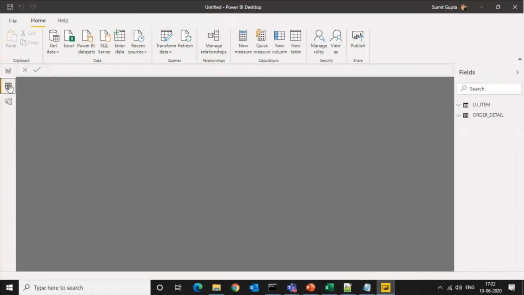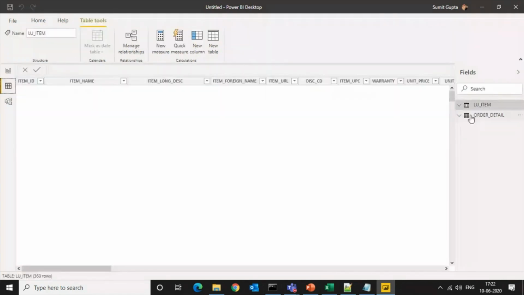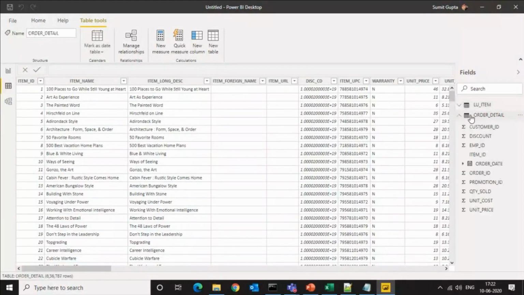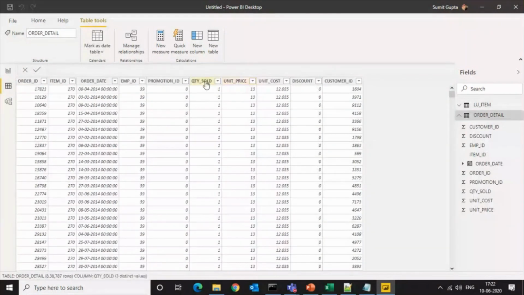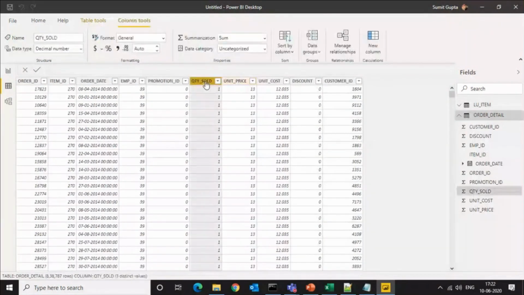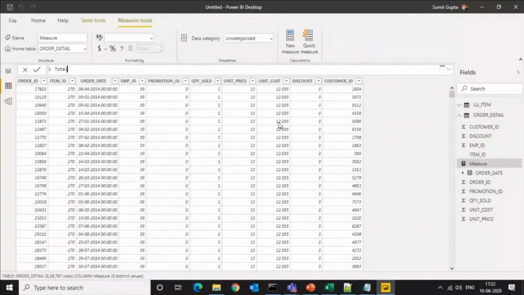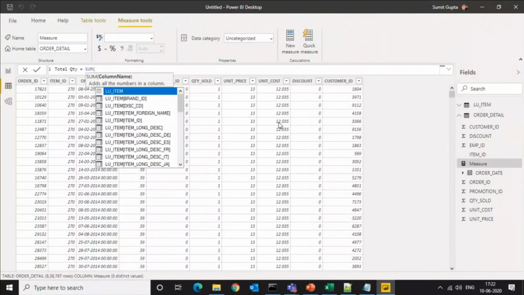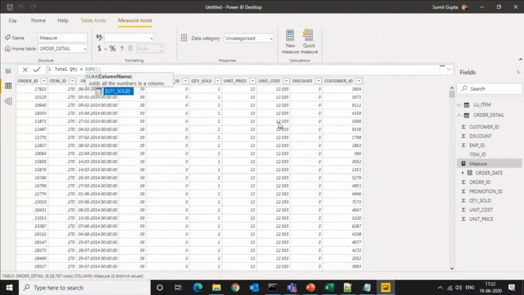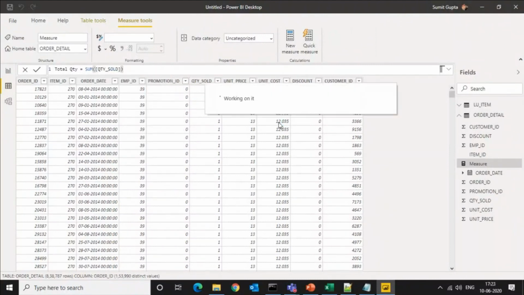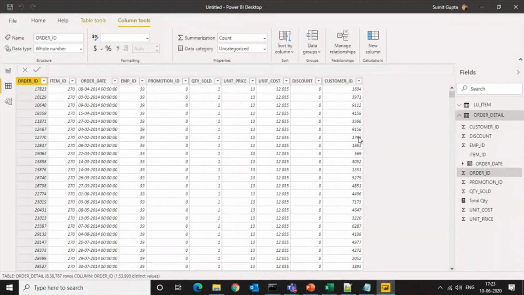So I'll go into the data view, and in the order details table, here's my quantity sold, and I want to create a simple measure, which is going to be just summing up this column. Let me do that real quick. I'm going to call this total QTY, sum of quantity sold is basically what I want to do. And then I'm going to hit enter. Pretty simple measure, nothing complicated.